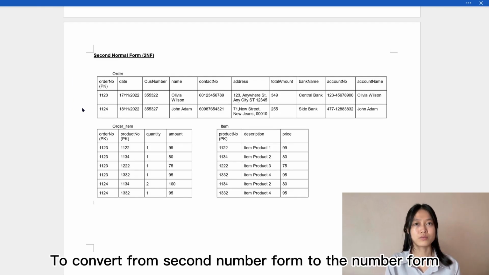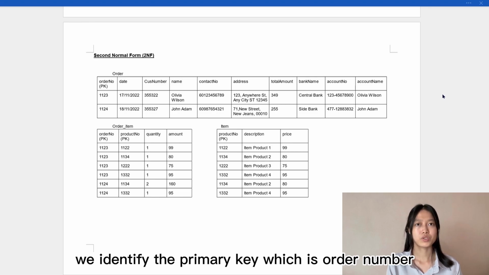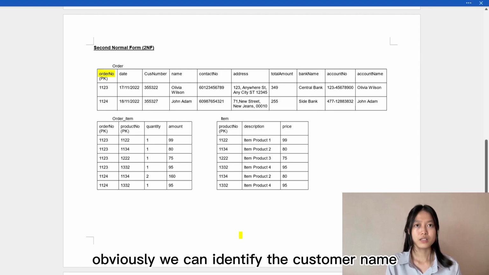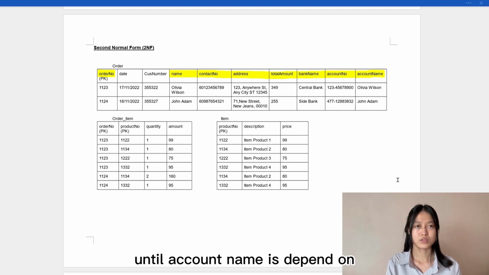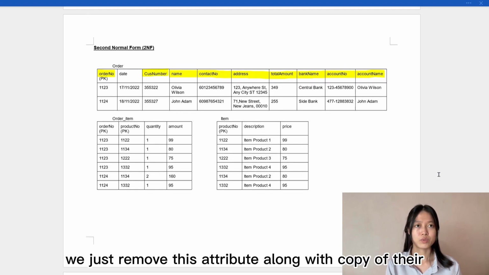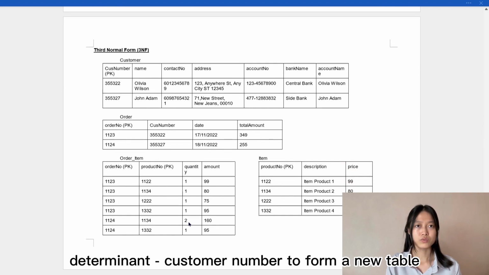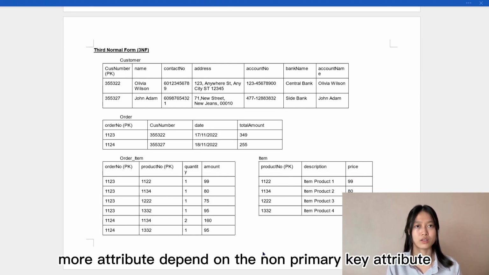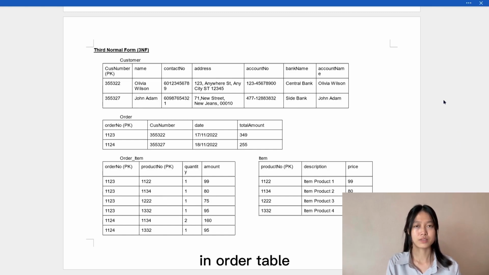To convert from second normal form to third normal form, we identify the primary key, which is order number. After that, we identify the attributes which depend on a non-primary key attribute. Obviously, we can identify that customer name until account name depend on a non-primary key attribute, which is customer number. Therefore, we remove these attributes along with a copy of their determinant, customer number, to form a new table. We make sure there are no more attributes depending on a non-primary key attribute in the order table.